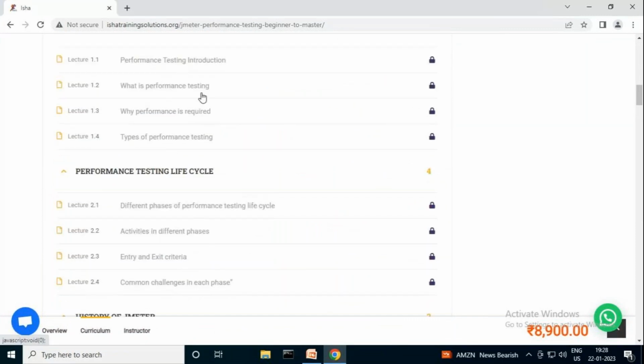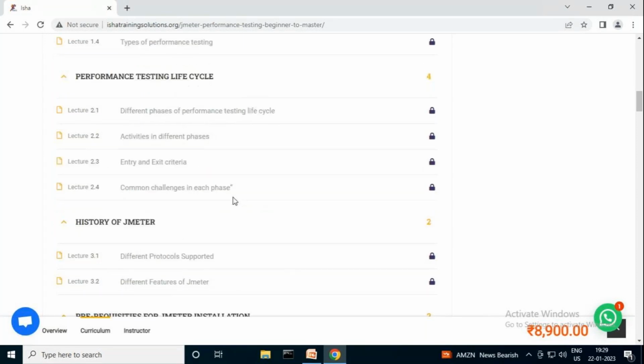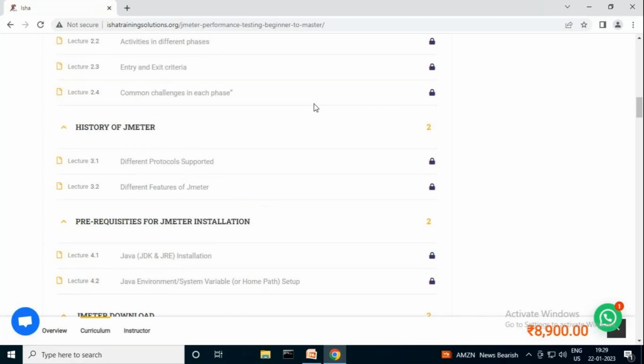Introduction we saw, what is performance testing we discussed, why performance testing is required. I'll come to the types of performance testing in this performance testing life cycle only, and the different activities we are now discussing. I'm also telling you the common challenges in each phase. We are now in the test plan and design, then we'll go to test execution, test reporting and all. So in the next two sessions, we'll complete the testing life cycle. Then we are going to start JMeter.